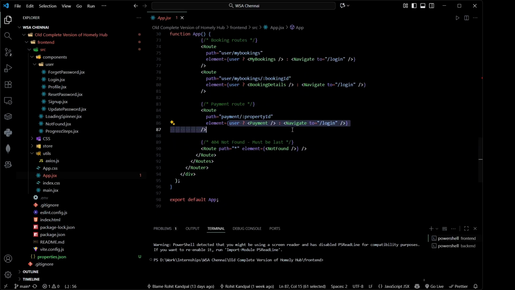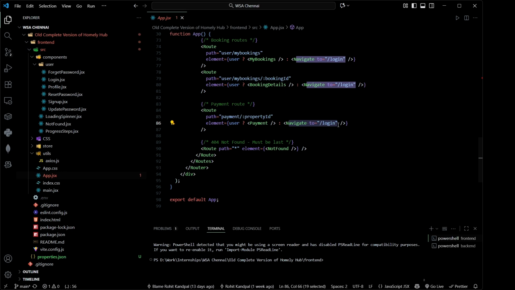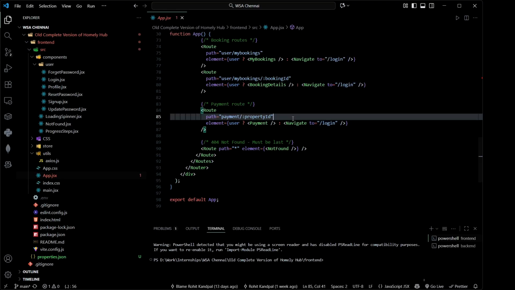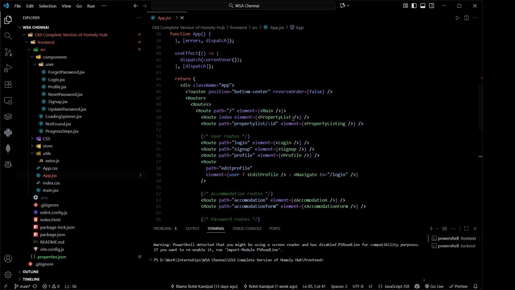This means if there is a user, then only the payment section will be shown. If there is no user, then we will navigate the user to the login. User means if a person is logged in, then only the payment section will be shown. Otherwise we will navigate them to login. So these are the small things that make React a very good library for creating applications.